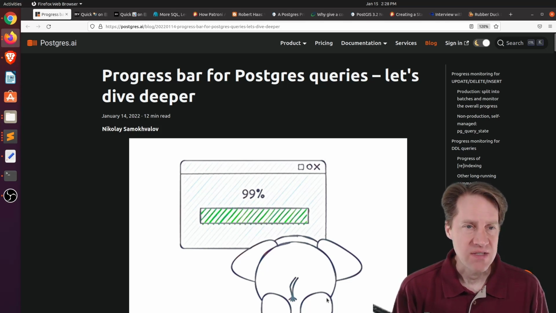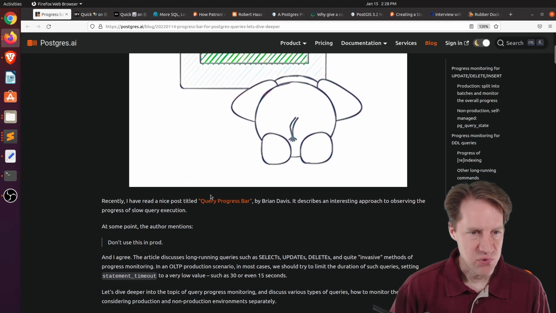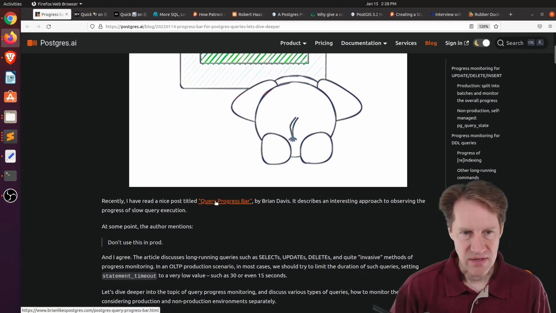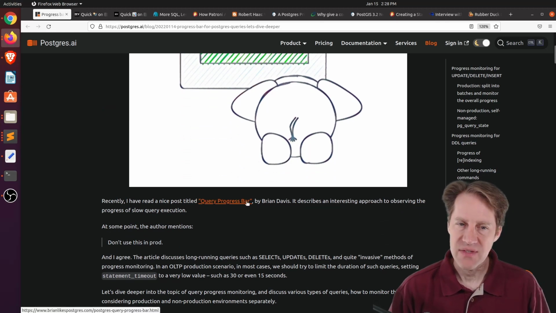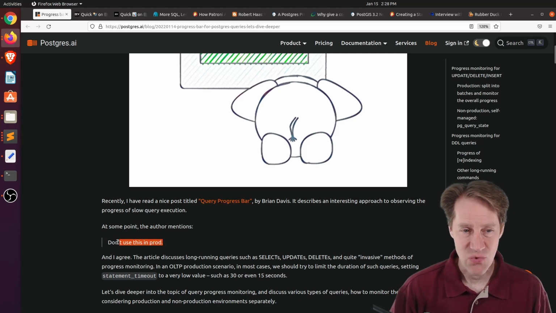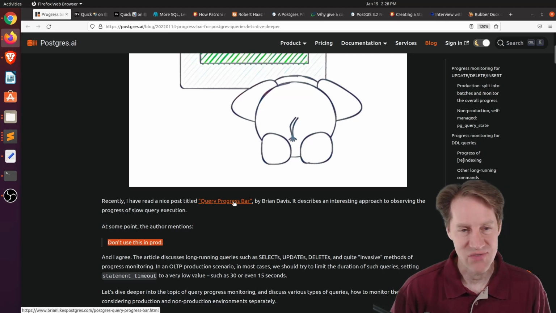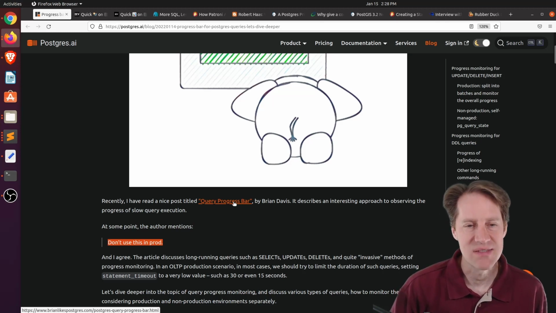Our first piece of content is Progress Bar for Postgres Queries. Let's dive deeper. This is from Postgres.ai, and he's talking about a previous post that he read called Query Progress Bar. And this is something I considered putting on Scaling Postgres, but it was actually this quote that he mentions here. Don't use this in prod, why I ultimately decided not to showcase it last week. Plus, there was tons of content because it was a couple of weeks of content due to the holiday break.